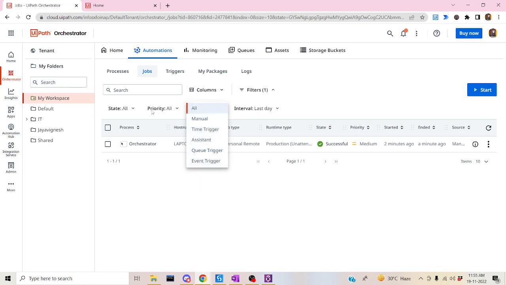If you're running something from Studio, from the process tab, the source will be noted as manual, right? If it's time based, you have to schedule it from the trigger. If it is assistant, you run it from the assistant. There are also queue based triggers and event based triggers. These kinds of triggers are available there. Based upon this, the source status will keep changing here. So you can see something called manual, right?